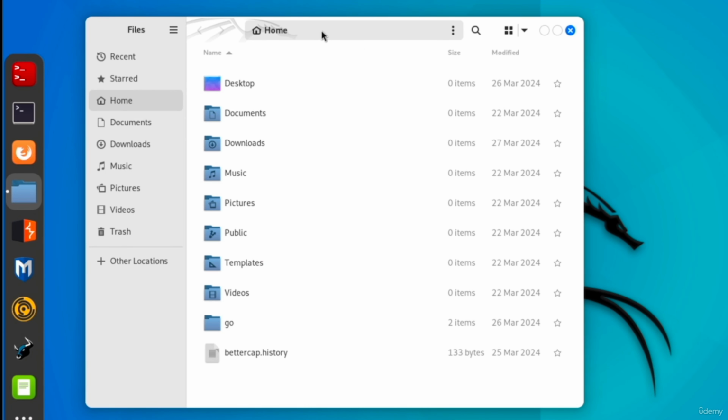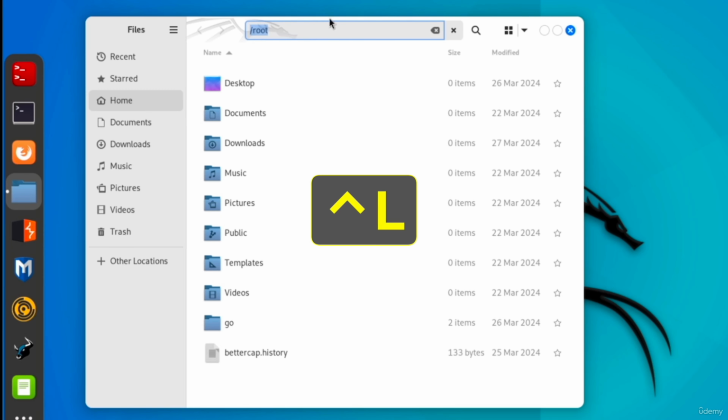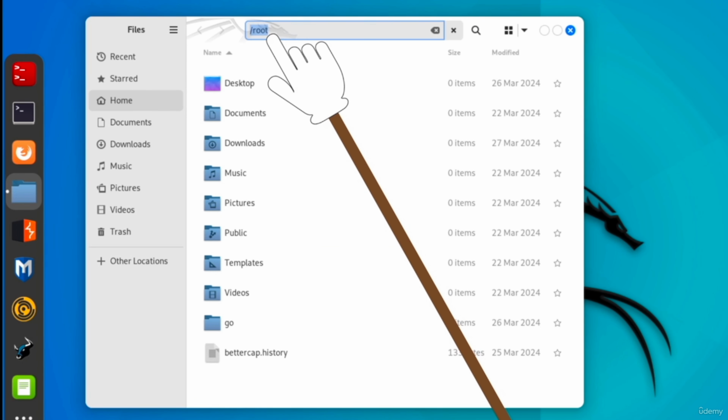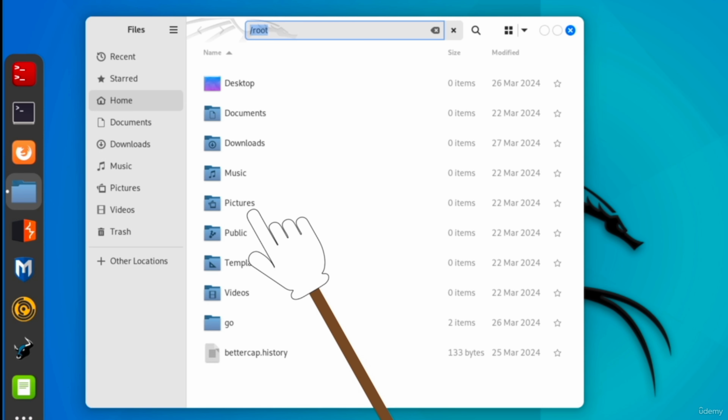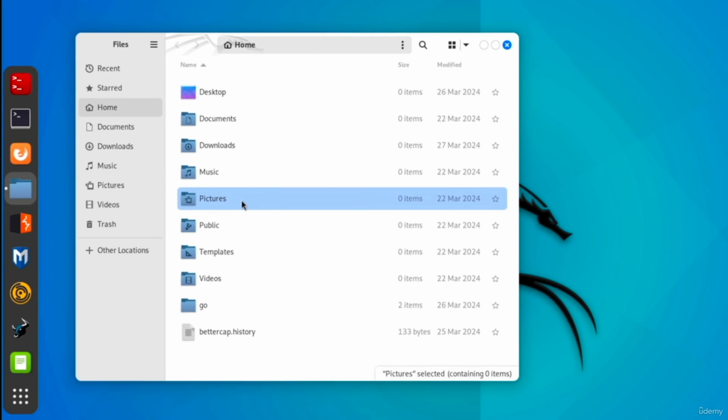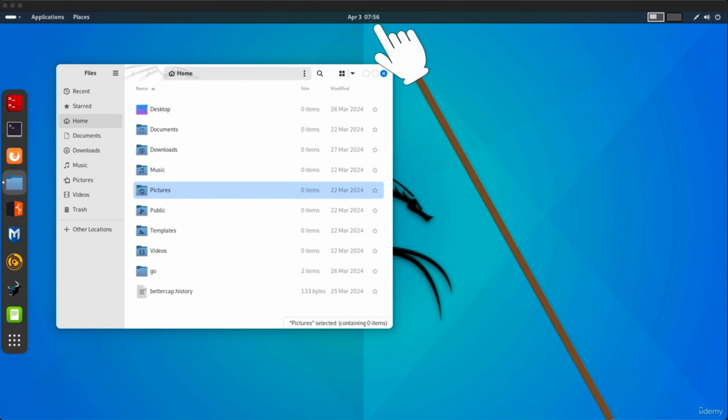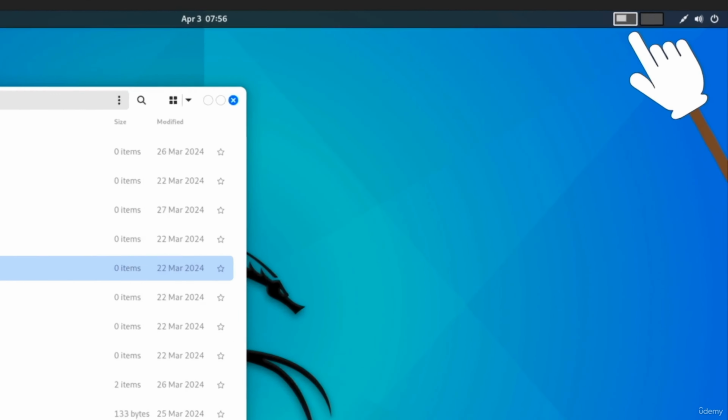So it says home in here, but the actual location of this, if I do Control L, you'll see it is /root. So inside this, you can see we have our downloads, music, pictures, similar to the way that you'd have it in Windows and OS X. We also have the time in here, and in here on the right, we have more controls.